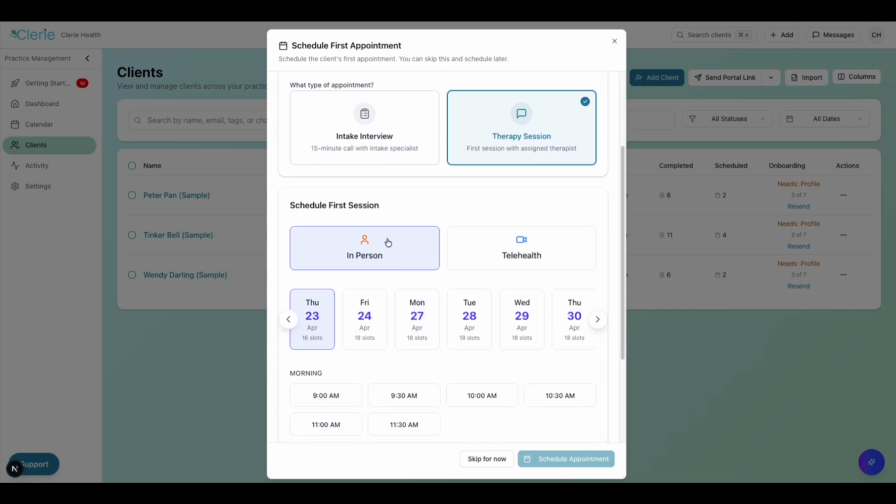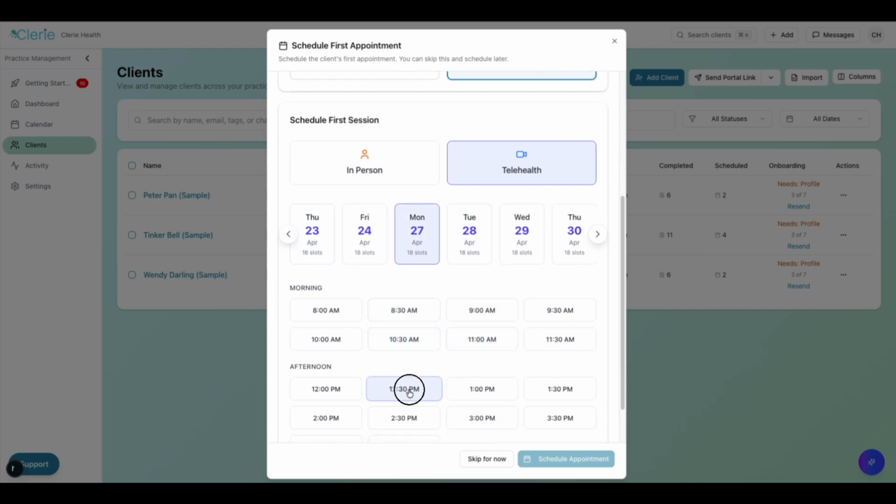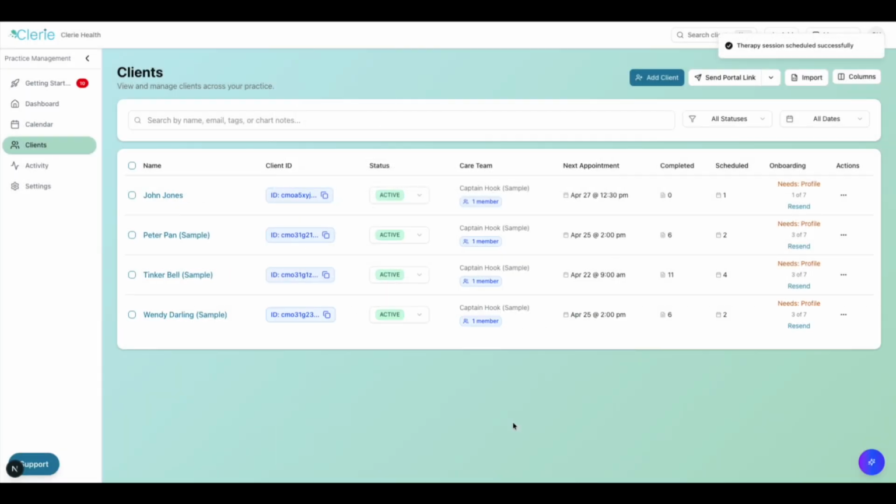We can choose between an in-person or telehealth appointment. Let's choose telehealth. It'll show our available times for this given client. Next, click Schedule Appointment. Now they're done. The client will be sent the remaining intake forms and assessments configured by your admin, owner, or clinic, and it will show you the steps complete here.